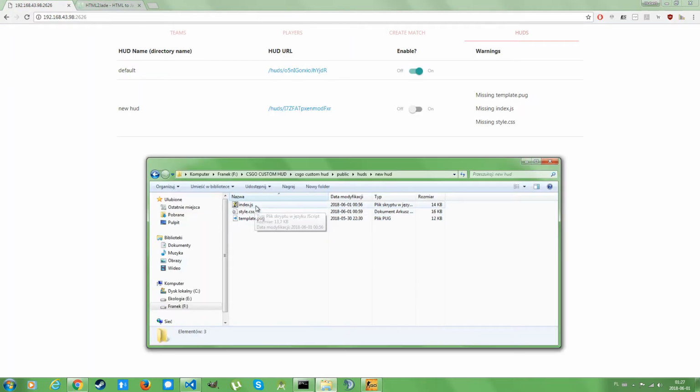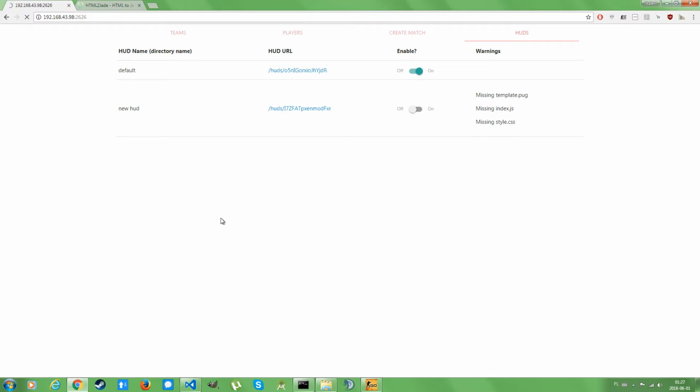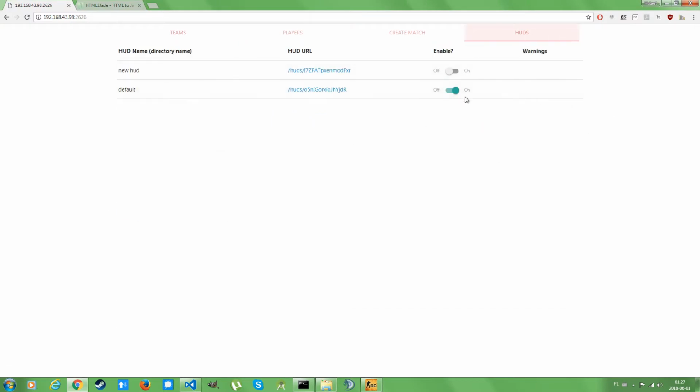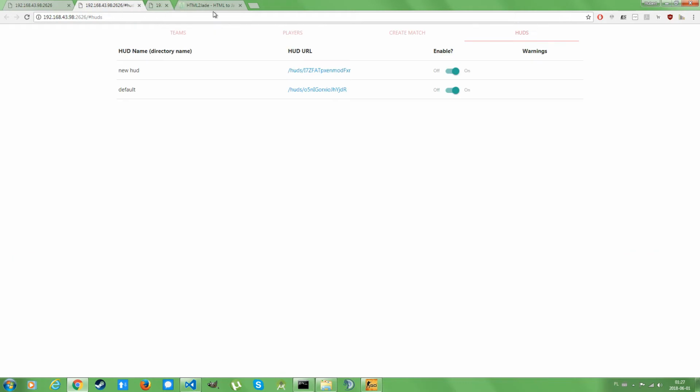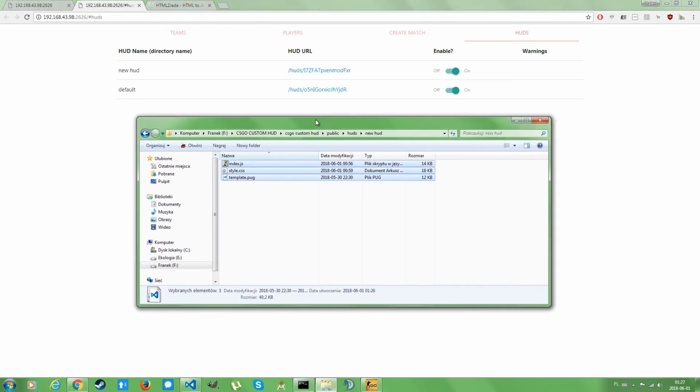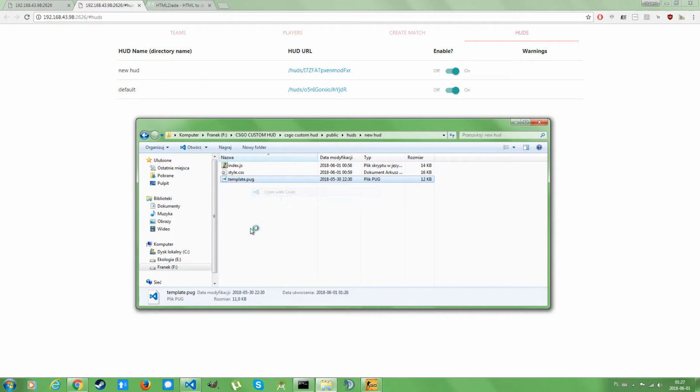Okay, now let's get into the files. We copied the files to the folder, we refresh it, and the warnings are all gone, and as you can see, the new HUD got to the first position. I don't know why. Okay, what happens when it's disabled and you go to this link? Well, you go back to the HUDs tab. So if we enable it, and if we go there, we see precisely the same HUD as here, because all of the files are just copied. And so how do you create a HUD? You've got template.pug, which I'm going to show you.